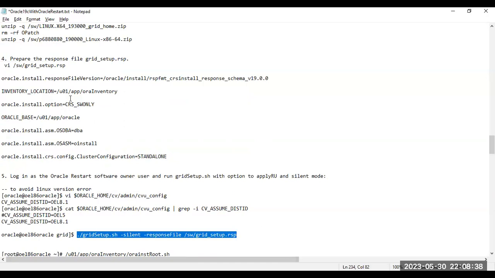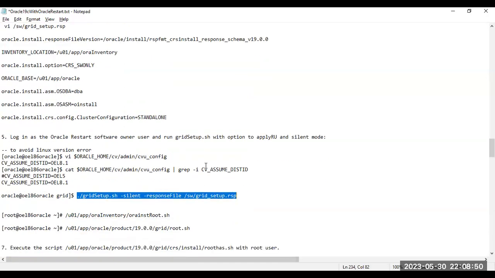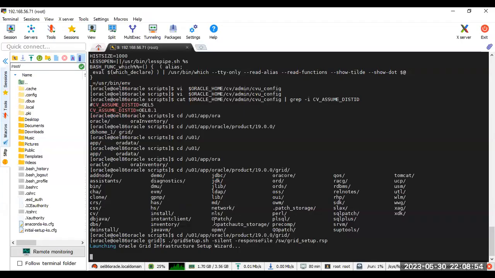We do it by the graphical interface. We select the cluster software only. So this is the inventory location. This is the Oracle base. These are the groups, and it will configure for standalone because we are building Oracle Restart. So it is very interesting and very fast instead of the GUI.